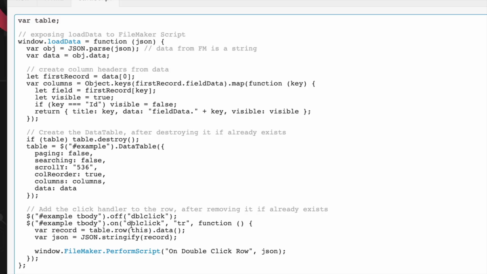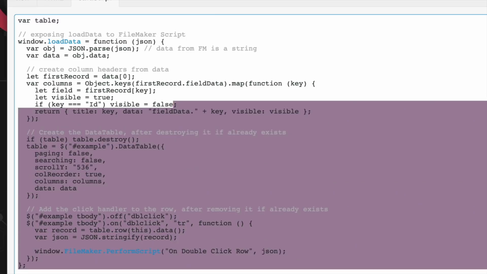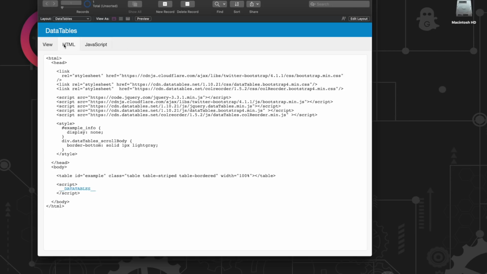And we're simply using jQuery to select the right element. We're adding a double click, and we're grabbing the data from that row. We're stringifying it because we want to send it back to FileMaker, and then we are again calling off the window variable FileMaker perform script. So that's what that is doing. And we're calling a script on double click row, and we're giving it that JSON. Okay. So this is the custom piece. Like, this is all we have to write to get this behavior.